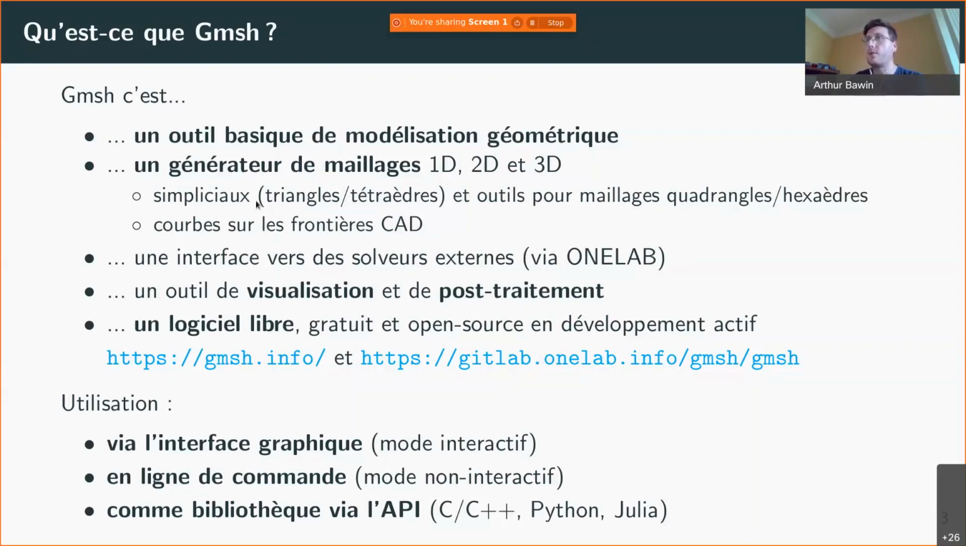And how do you use it? Basically, you have 3 ways to use Gmsh. The first one is through the GUI, the graphical user interface, which is called the interactive mode in the documentation. You can use it in command line through your terminal, which is the non-interactive mode. And you can program using Gmsh, that is using the API, the application programming interface, that comes in 4 languages: C, C++, Python, and Julia.